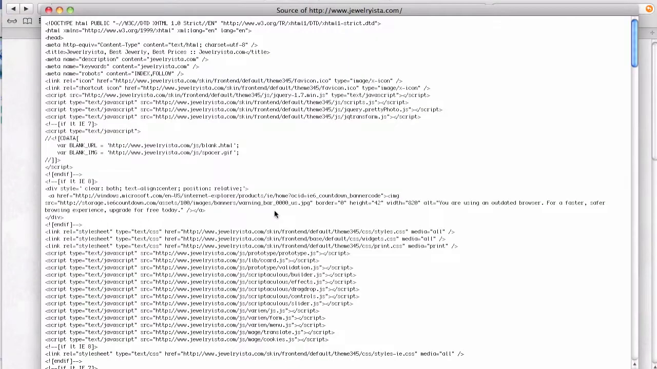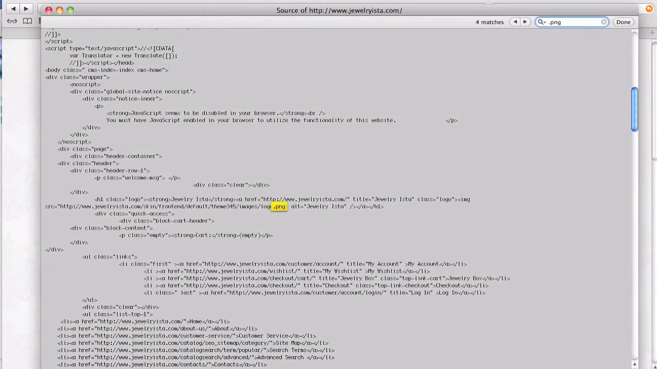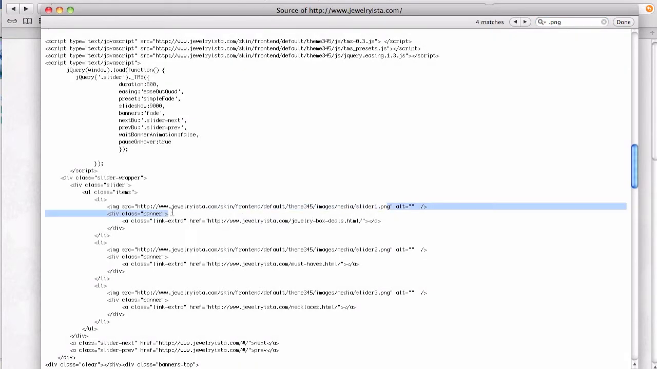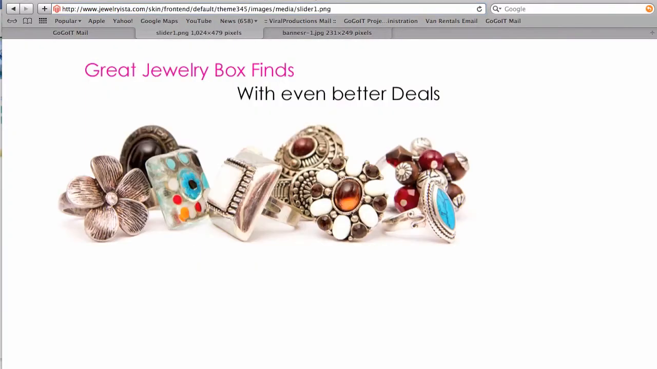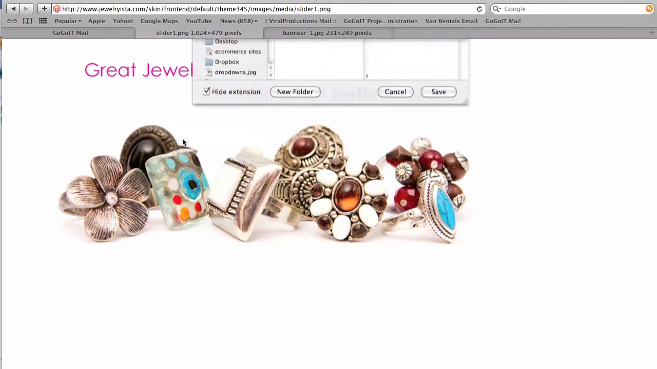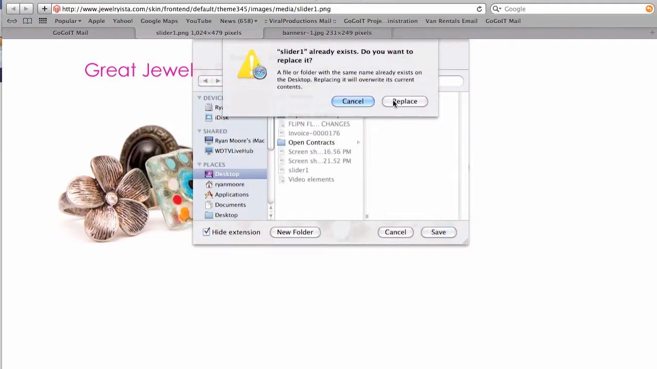So first, again, I'm going to go here and type in .png. Oops, PNG. And I see it says slider right there. I'm going to copy this whole URL string, making sure I copy all of it. And I'm going to go to the top and find it. I'm going to right click, or you could just go to File, Save As, but I'm going to right click and save image as slider 1 on my desktop, and I'm going to replace it.